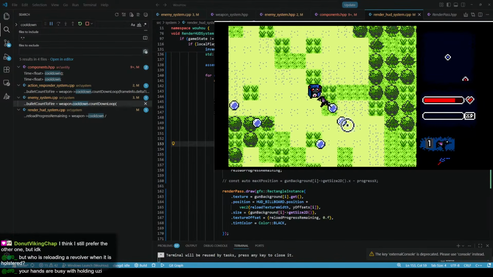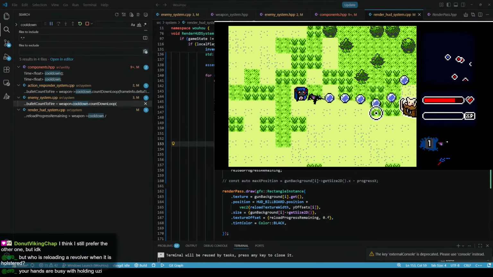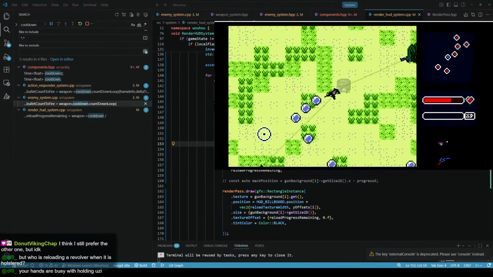Tell me why some of the mice are only holding their gun to the right. I have a feeling that it's not doing the check entity flag properly.